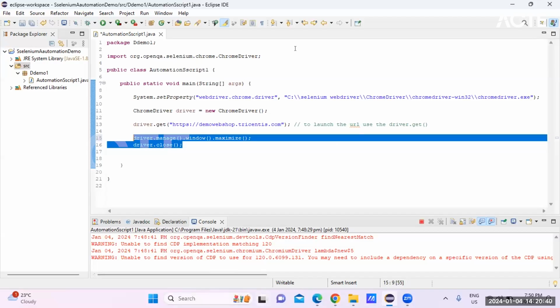If it is Firefox, instead of Chrome driver, we use Firefox driver. Nothing else will change. Only instead of Chrome, you will give Firefox or Gecko driver. So that is one.